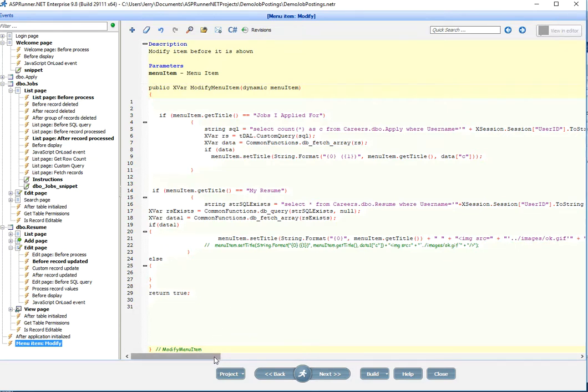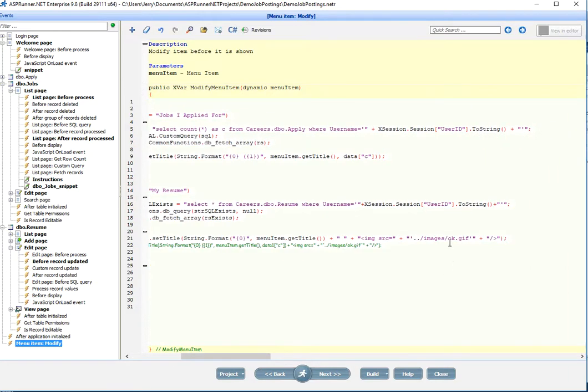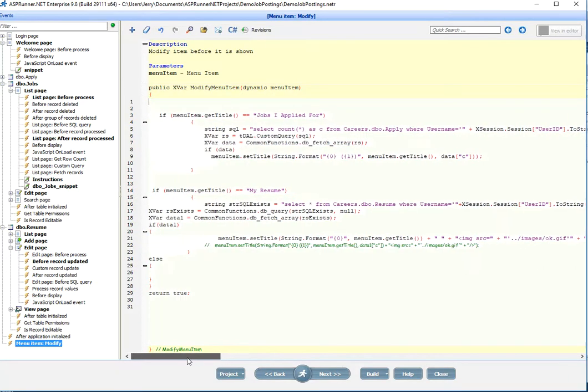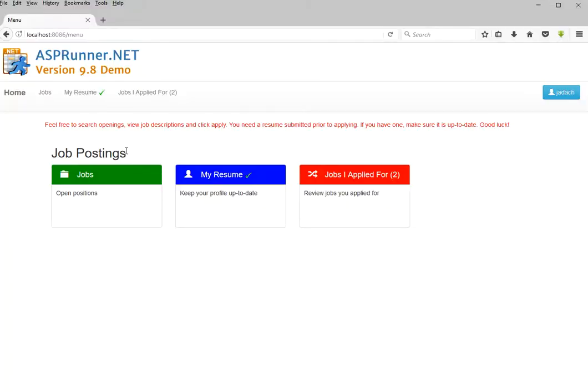So this way I could say, show me the number next to it. And I'm also saying if you have a resume, we're going to add the check mark next to it. The menu item modify event is kind of cool. Again, I'm just playing with that right now. But that's my technique, and I think it's really important to get people moving right along.